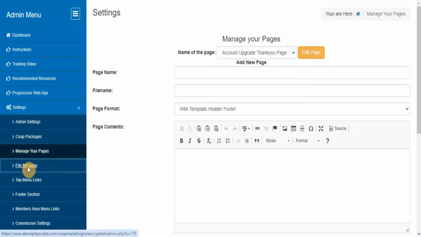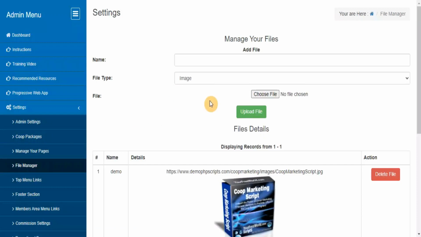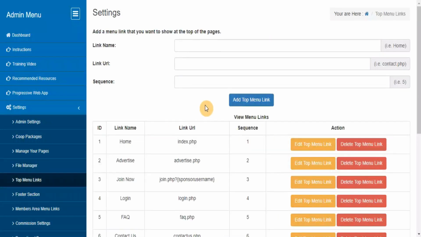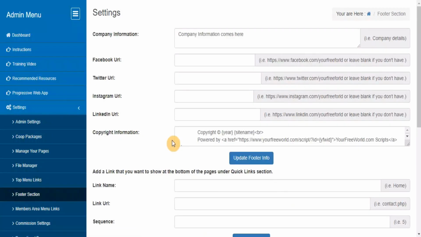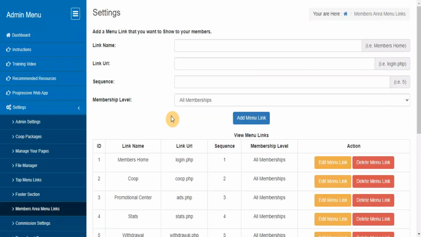File Manager. Here you can upload new files or delete the previous uploaded files. Top menu links. Here you can manage your top menu links. Footer section. Here you can manage your site footer links and other information. Members area menu links. Here you can manage your members area menu links.